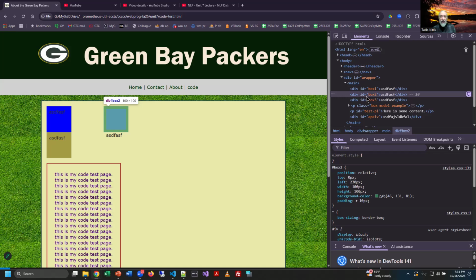So for example, as I hover over box 2 in the HTML structure, notice on the main screen here, it identifies that it's a div, that it's got an ID of box 2, that it's 100 pixels by 100 pixels. It also, if you look really carefully at that box as I hover, it shows me there's kind of like a blue box in the middle and there's this green padding area. So I can see the padding in the object.